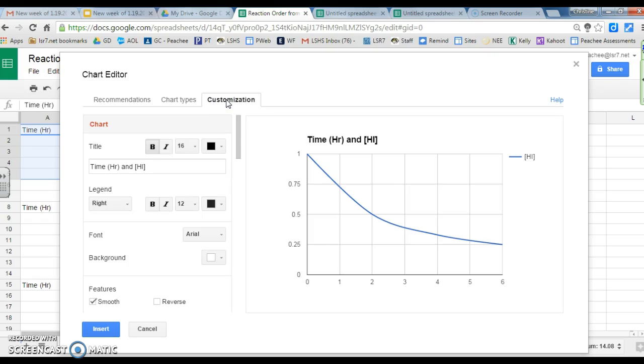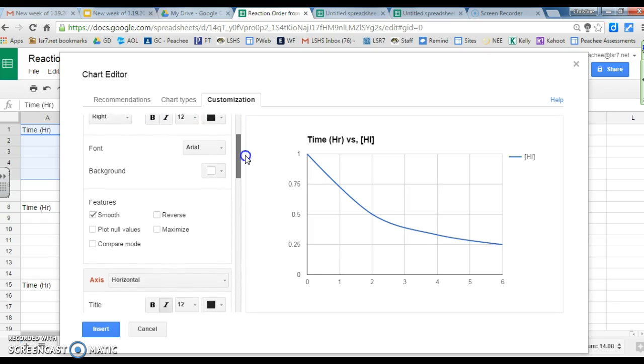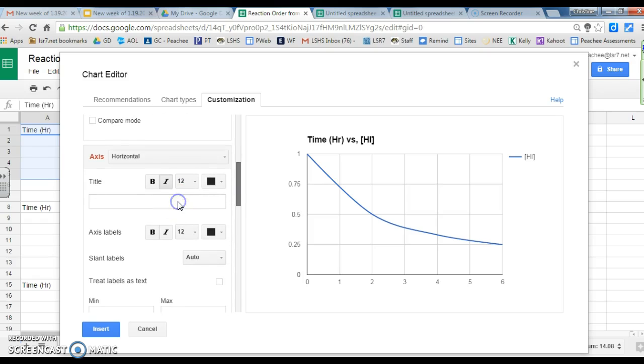Customization will be the next thing you'll want to hit. You want to change the title so it says versus. If you want to play with the fonts or whatnot, you can. Arrow down. So where it says horizontal, on our horizontal axis, the title would be time in hours. And then come up here and change it from horizontal to left vertical. That should be, in this case, concentration of HI.